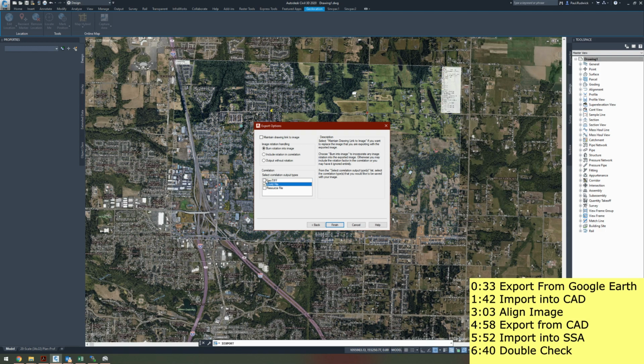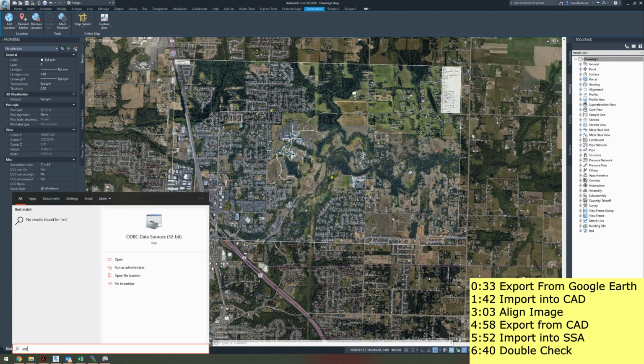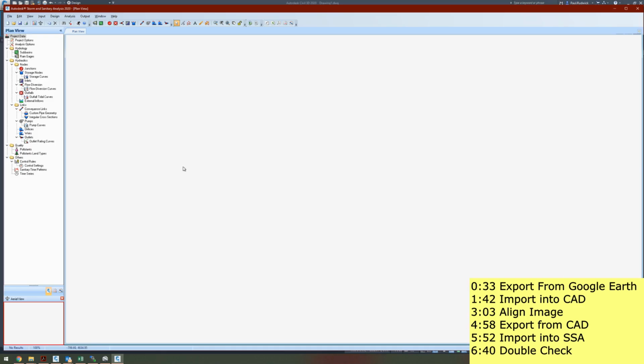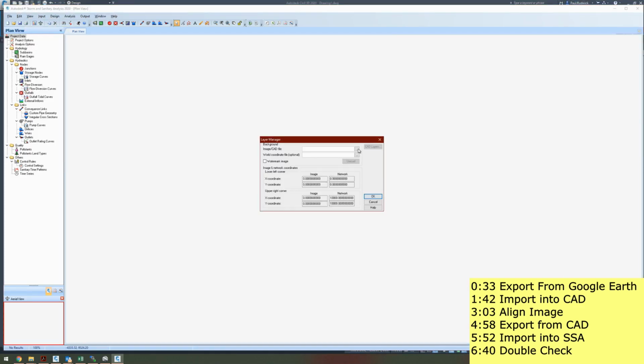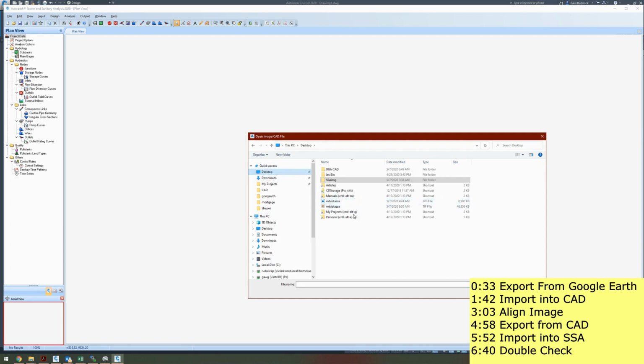You'd think that GeoTIFF would work. However, I had issues bringing it into SSA using the GeoTIFF option. So I would recommend using world file. Okay, now it should be in the right spot. I come into SSA, view, layer manager. I'm going to import this. Desktop, Mount Vista SSA, TIFF file.